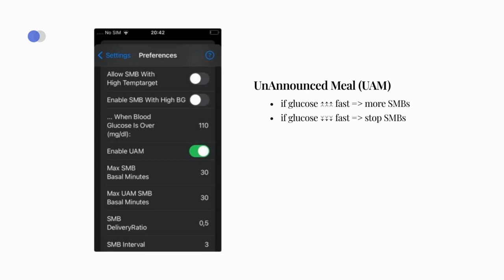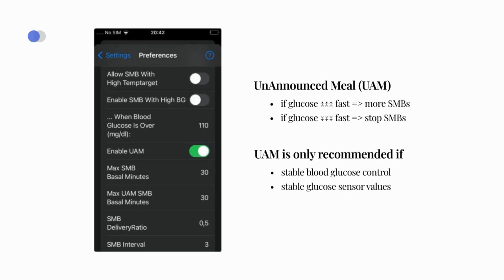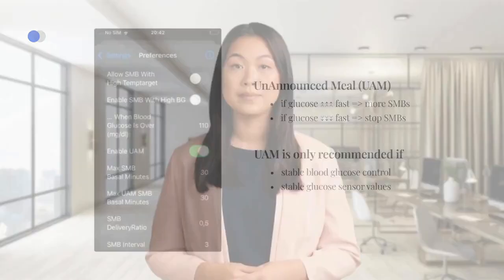It's important to note that the UAM feature is only recommended for use if you have relatively stable blood sugar control and glucose sensor values. If your glucose control is poor, activating UAM may introduce additional variability. The same can happen if your sensor values are unstable, for example during the first day after a sensor change.